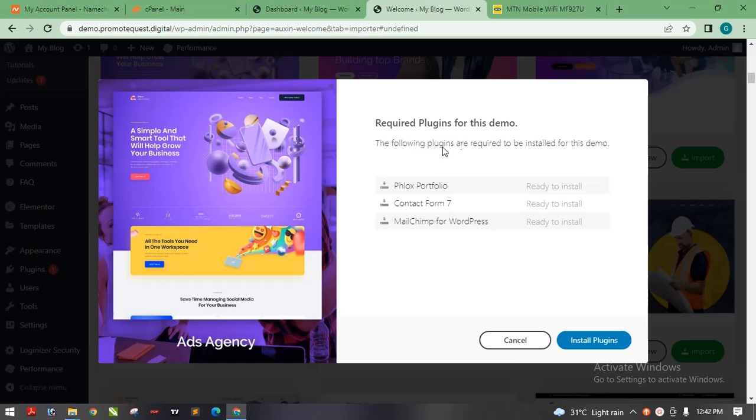So right now, this is the page that we're gonna get to after we've clicked on the import. So we're just gonna click continue. So now it says required plugin for this demo. The following plugins are required to be installed for this demo. So these are the plugins that will be installed.